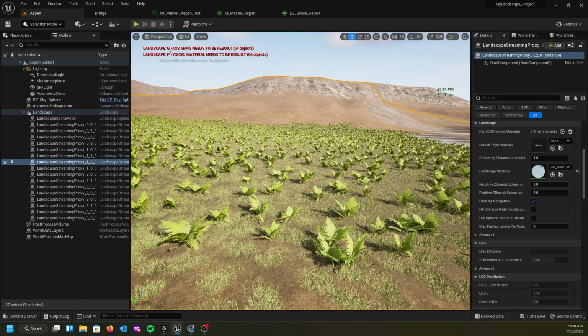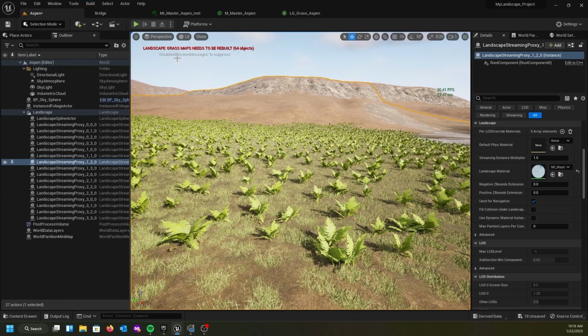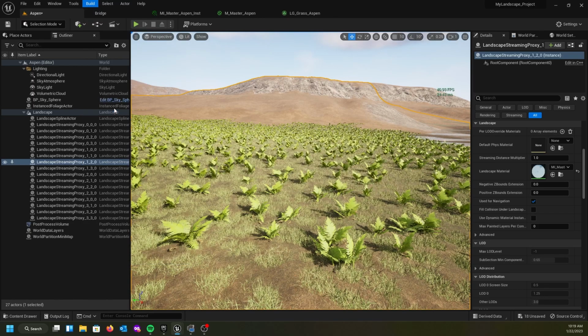Let's go ahead and talk about this real quick. So we need to rebuild our grass maps, and our physical material needs to be rebuilt. So let's go ahead and do that real quick. We're going to go up here. I'm going to just build all landscapes right here. Okay, let it go through that. And now let's see here. There we go.